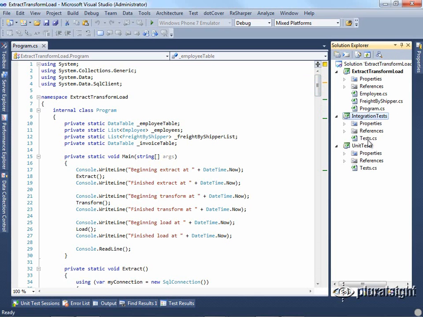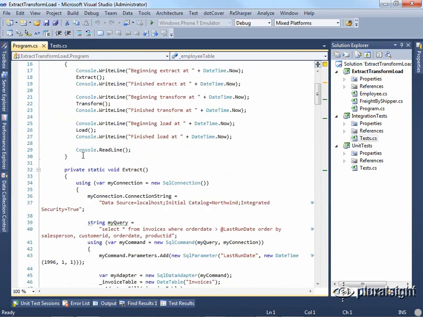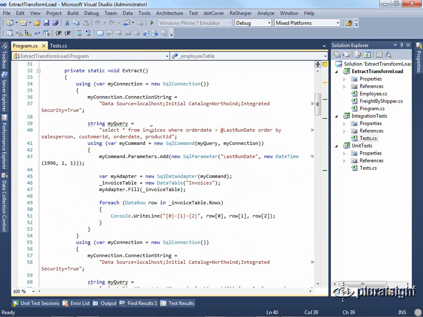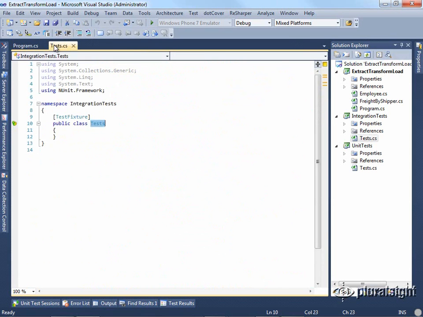So we'll look at our integration test project where I've got a tests class, and the first thing we're going to want to do is verify that, let's say, extraction loads up the correct values for the things that it's doing. So extract, we can see that it's trying to get invoices after a certain date, and then it's trying to get the employees also from that Northwind table.